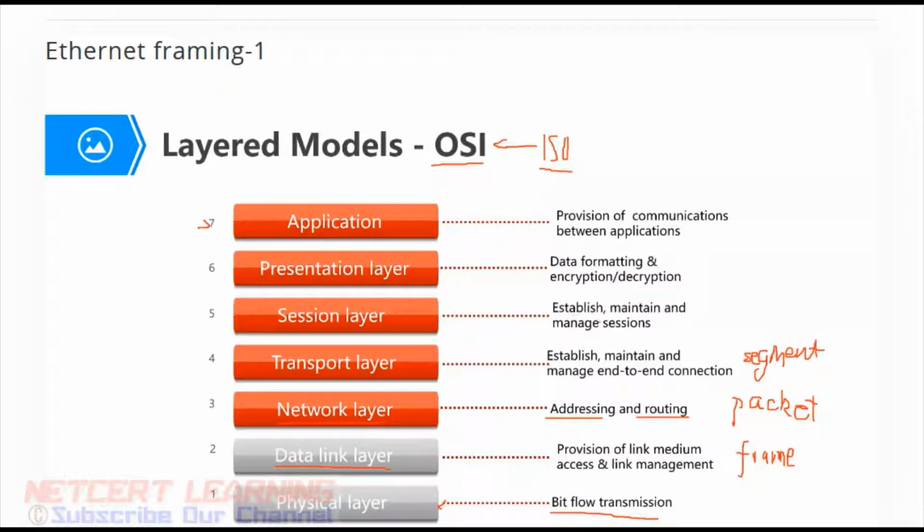The session layer manages the sessions. Okay, each communication is not only one packet. There are many packets, and these many packets just form one session. Okay, and then the presentation layer. The presentation layer is just for coding, encryption or decryption, and the data formatting.